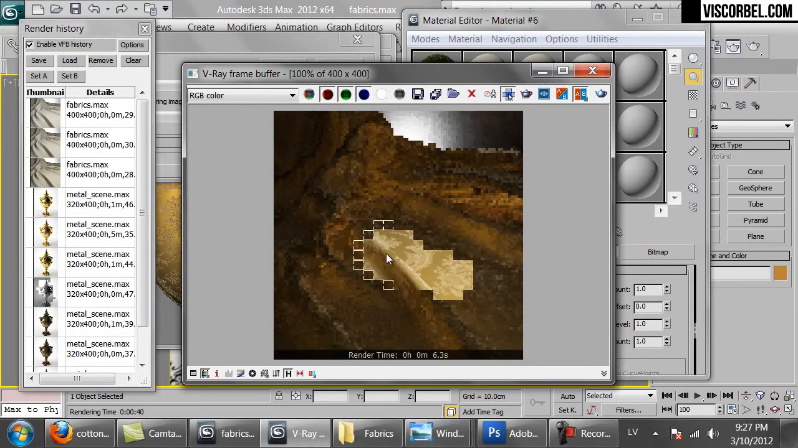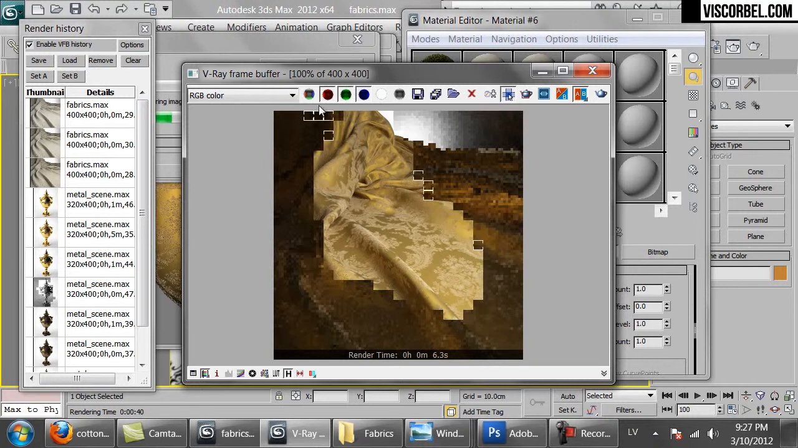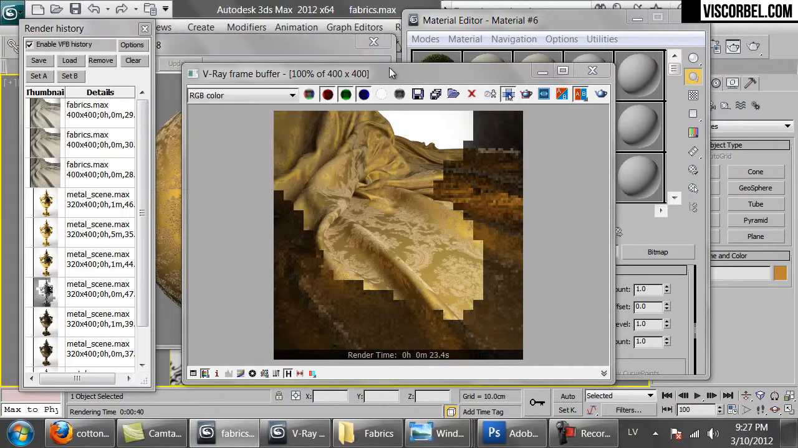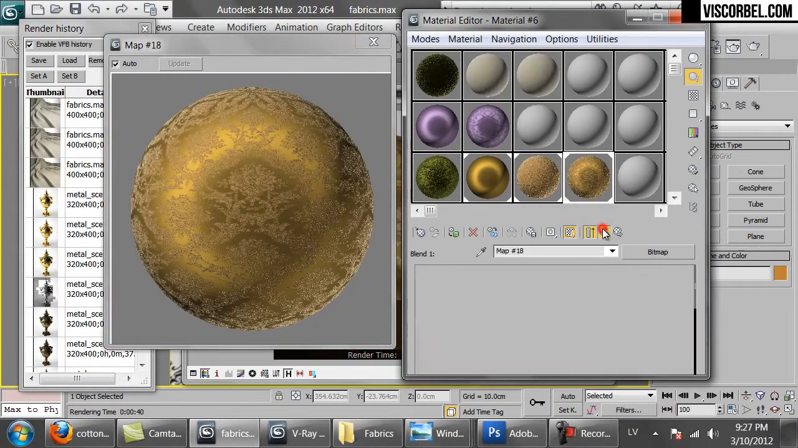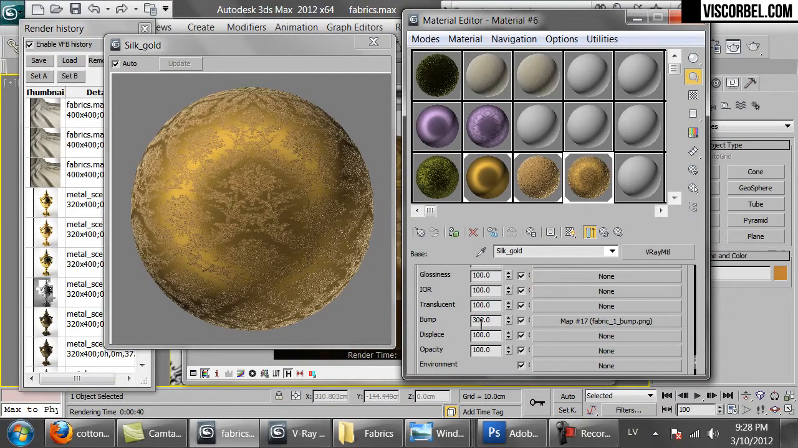So this is a basic blend, but to make it better, we're going to use a bump map to bring these velvety parts up from the level of silk. So how do we do that? Very simple. Copy this bitmap from the blend amount slot and paste in the base material bump slot.